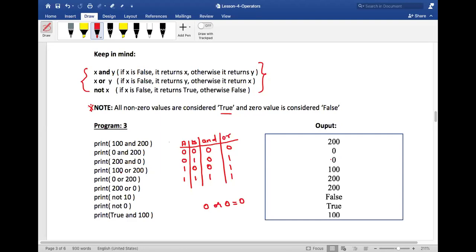Okay, next, come to this one now. So what does or say? If x is false, return y, otherwise return x, isn't it? So what is the answer over here now? It is 100. That is why it gives you 100.